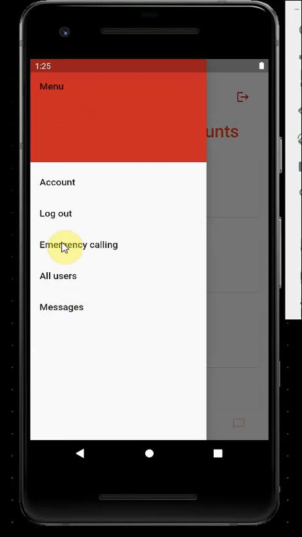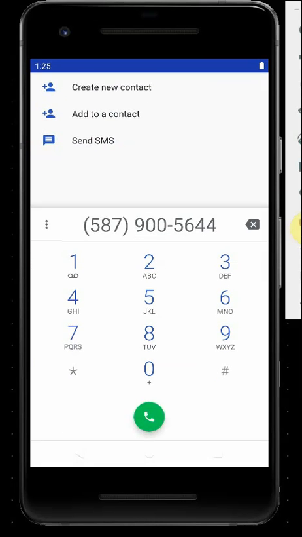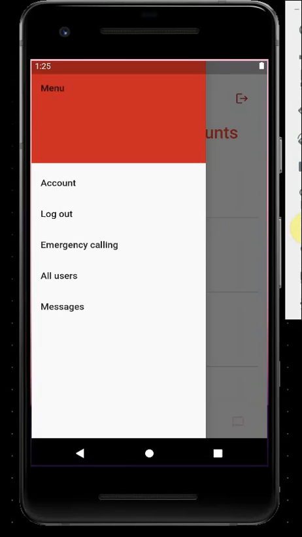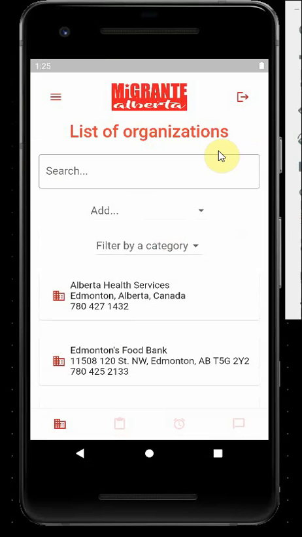We still have the feature for emergency calling, as shown before in the default user. And this is Migrante Alberta.